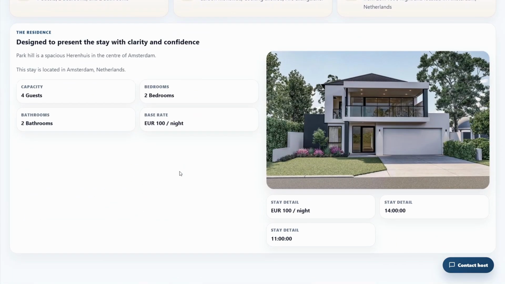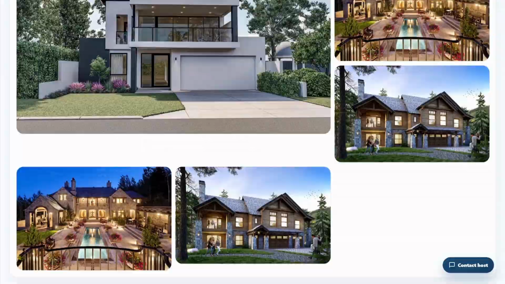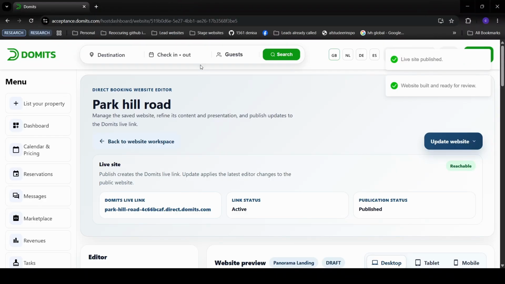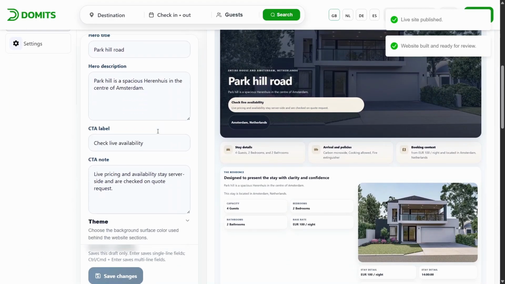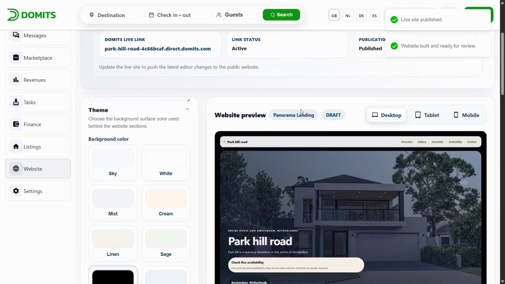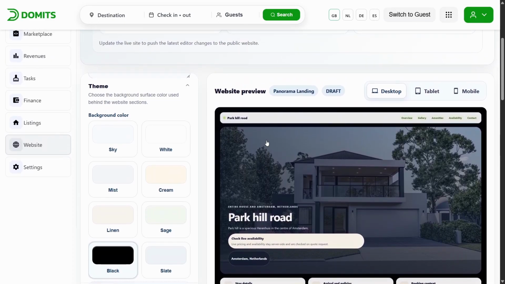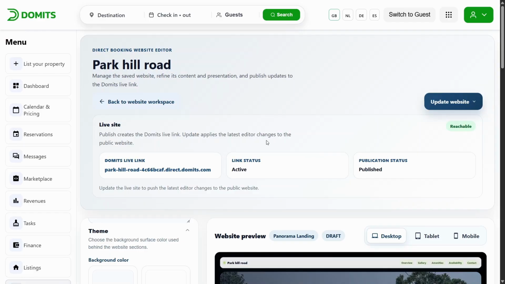This is still a work in progress. We're going to also implement our reservation system in here. But as you can see, we can easily create private websites for all listings created on Domits. And like I said, you can easily edit these websites. As you can see, for example, the theme, if I want it to be black, that's easily done. And this is a really nice feature for people who don't have a website for their listing or want to improve their website. There's also a separate video on the Domits YouTube channel with more information about this feature.